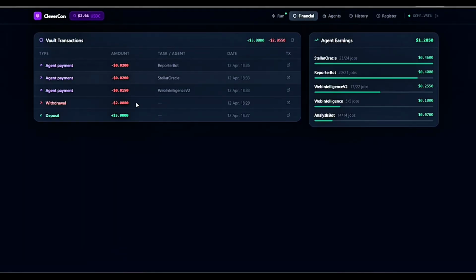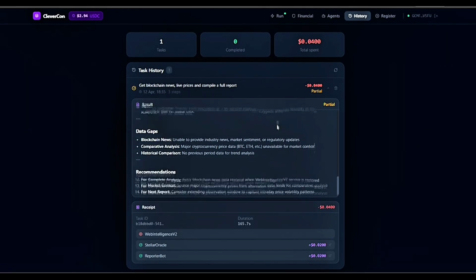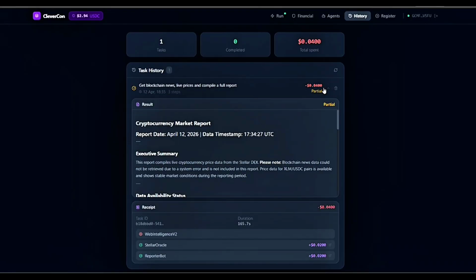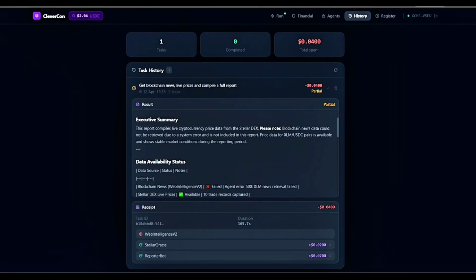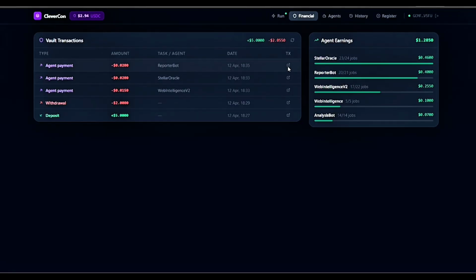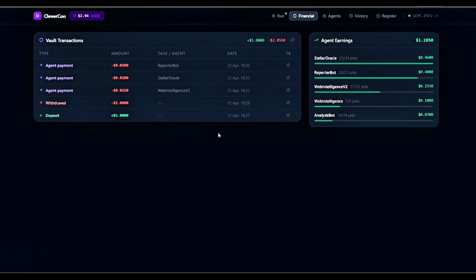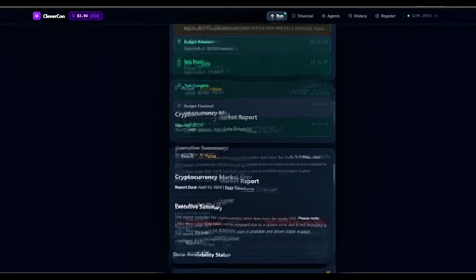All funds spent for agents' payments is recorded, and we have our task stored in history. So you could check it out. This gives a full report of what happened and the receipts. So all these could be verified on the Explorer to verify the payments were made. You could look them up on Explorer. Yeah. So this is one aspect of the task.